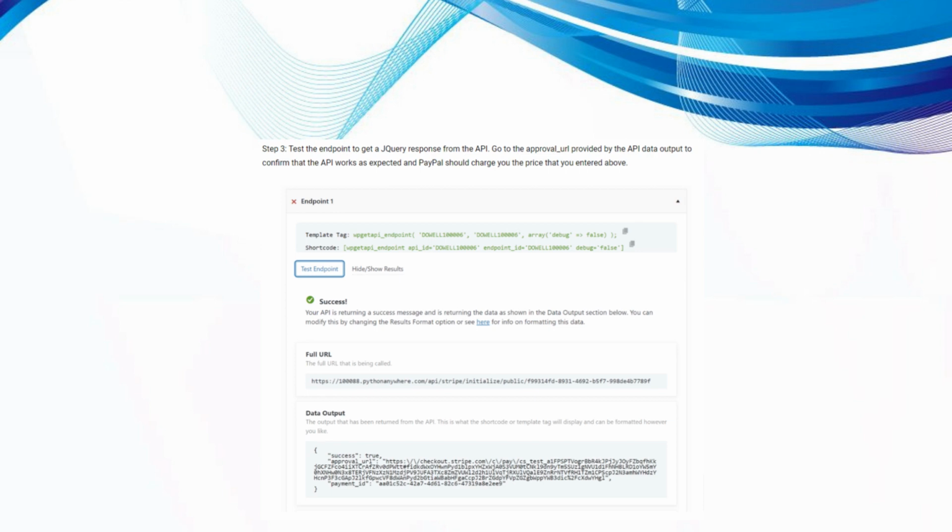Step 3. Test the endpoint to get a jQuery response from the API. Go to the approval URL provided by the API data output to confirm that the API works as expected, and PayPal should charge you the price that you entered above.